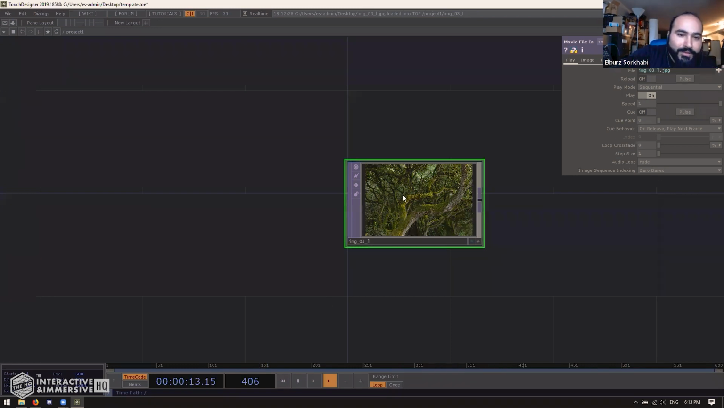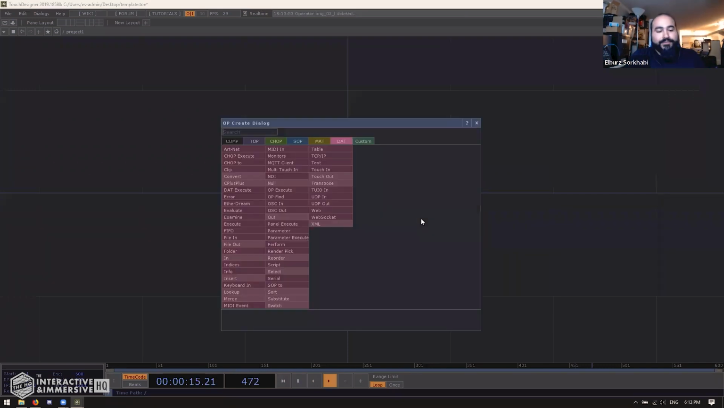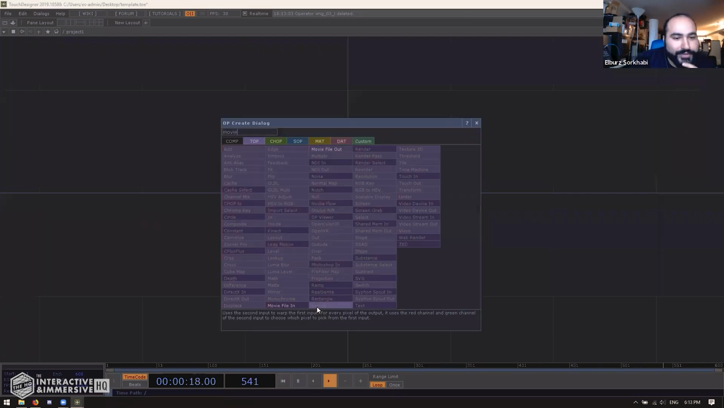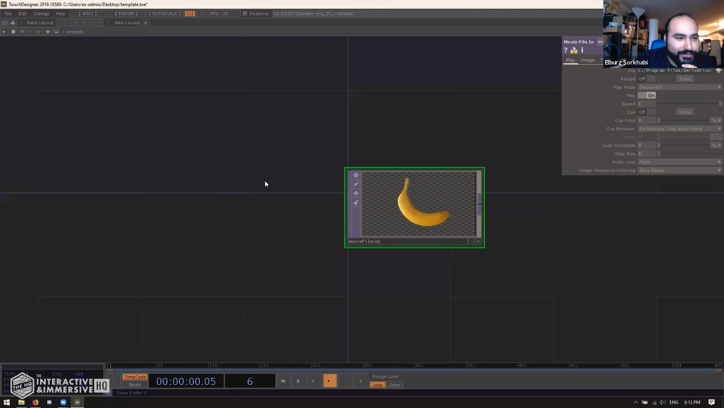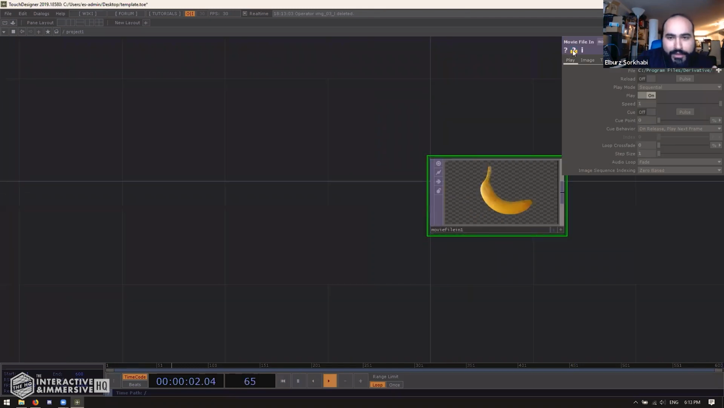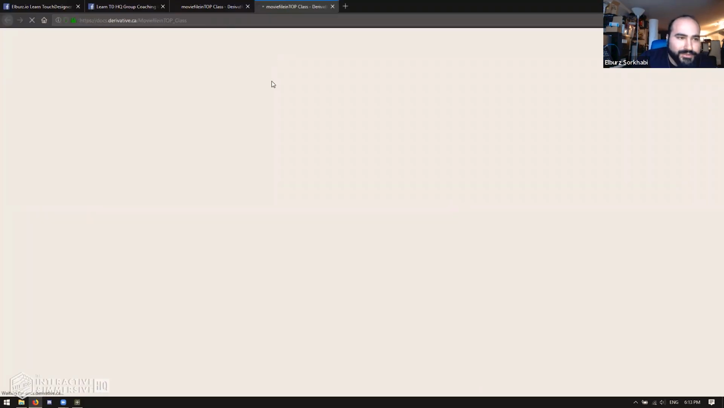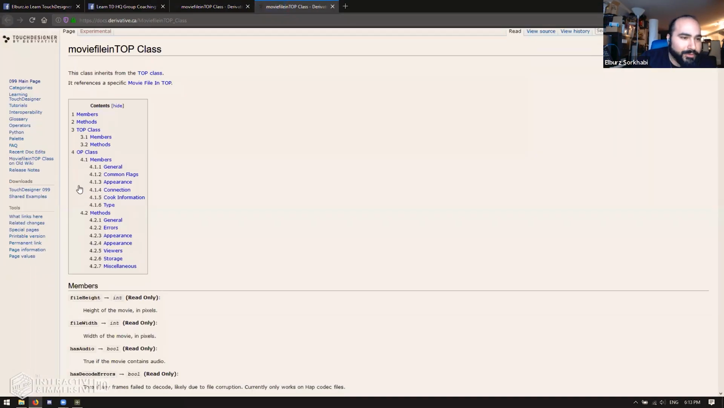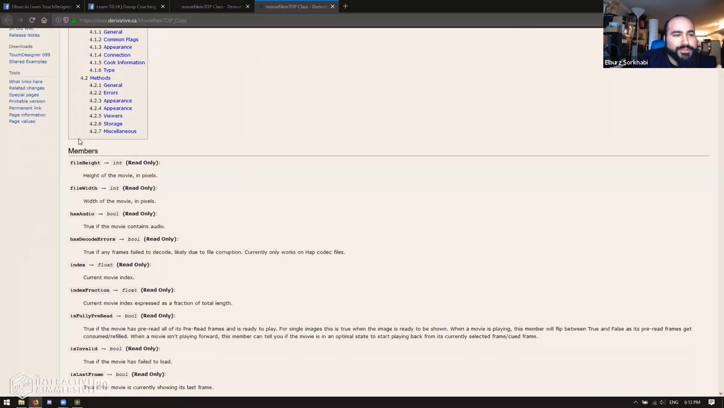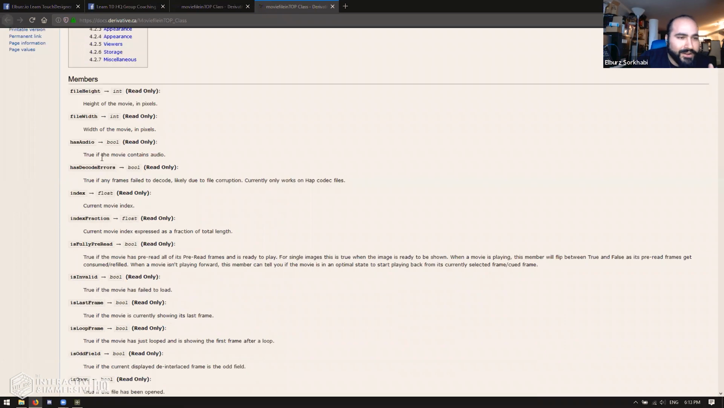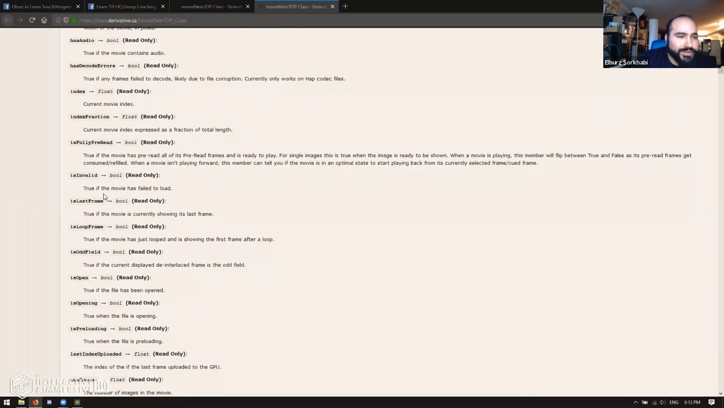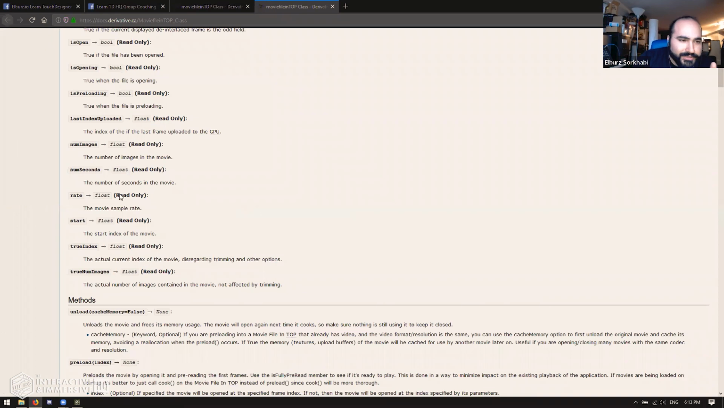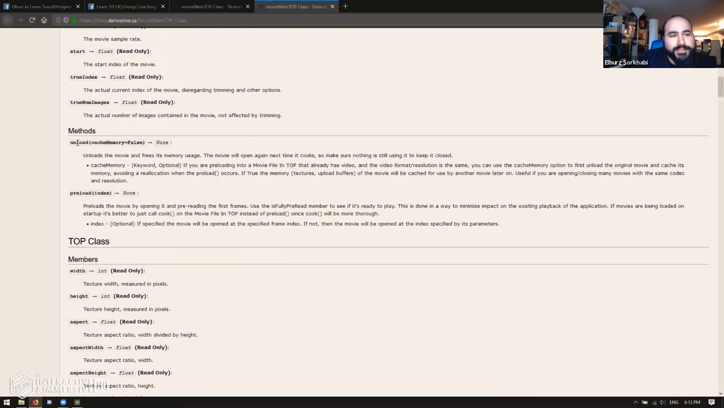So the way we get around this is first and foremost by using the preload Python command on a Movie File In TOP. If we're not familiar with a lot of the Python abilities of a Movie File In TOP, best thing to do is go to the Python help page for the Movie File In TOP, and you'll see all these different members we have, which gives us information like file height, audio, the index, preread status, lots of really useful stuff. And then we have 2 methods that are really important, unload and preload.